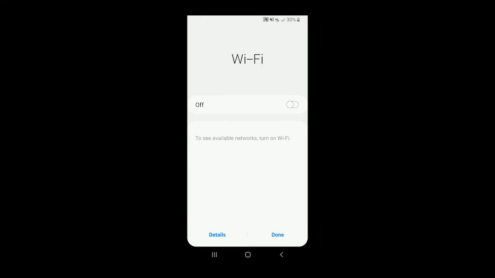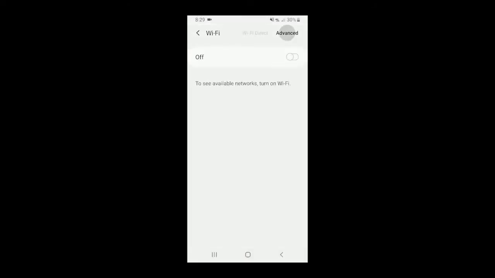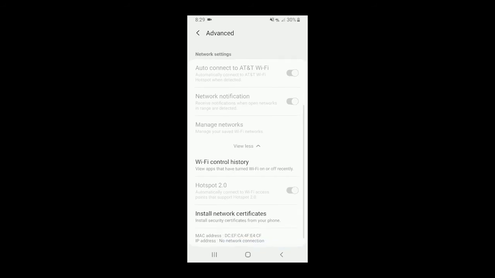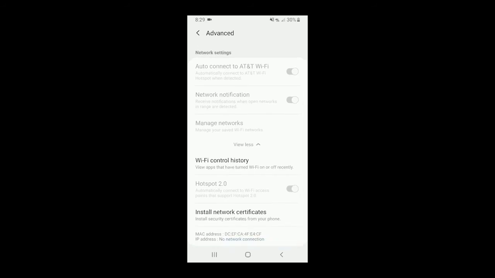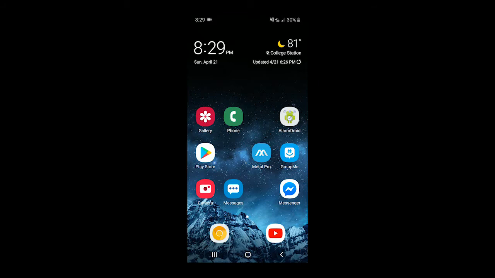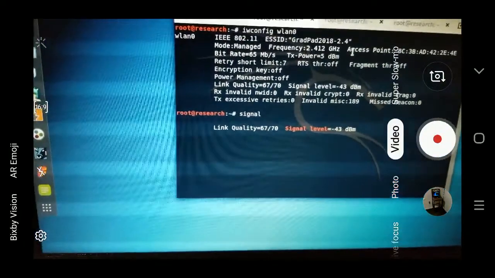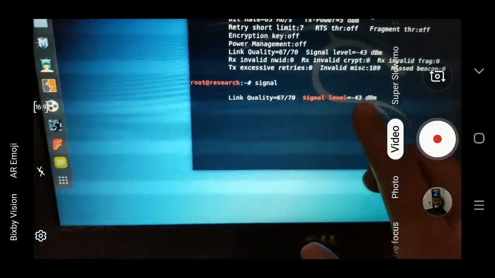I'll go into my settings and just verify that this is in fact my MAC address. Okay. Now going back through, yes. So again, low 40s, high 30s. Okay. So now I'm going to take my laptop and bring it over to my living room area.